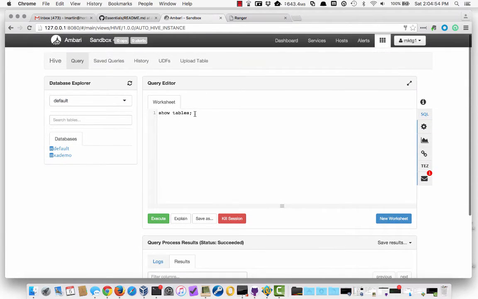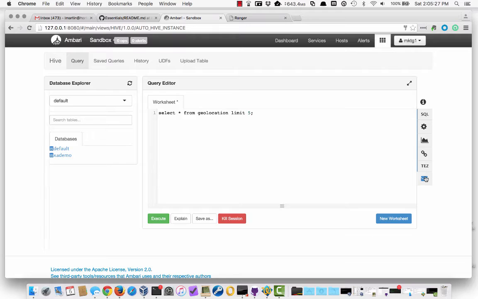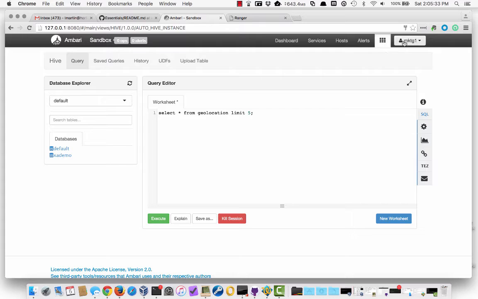And then we can just truly verify it and try to run a select. So select all from, I think it's geolocation, yeah, no S. And then we'll just limit it to 5 just in case it does work. And I expect that to fail. And oh, there it is. If you look really closely, we have a permission denied for user marketing 1, and we don't have select privilege on basically the default database geolocation table, and then these columns, city, and so on. And that message usually disappears pretty fast. Those messages are always maintained in here in the list of messages as well. So that's not great, but that's exactly what we expected.